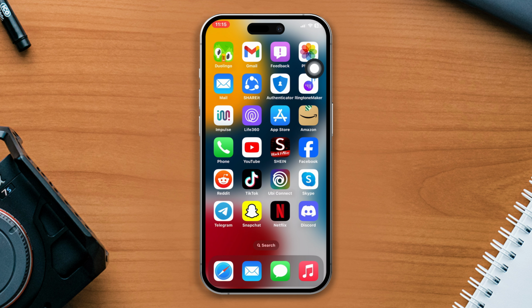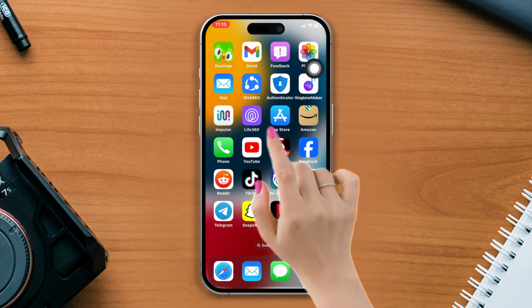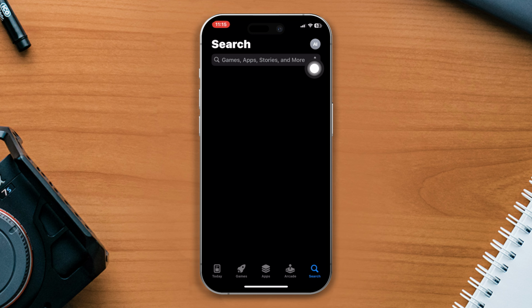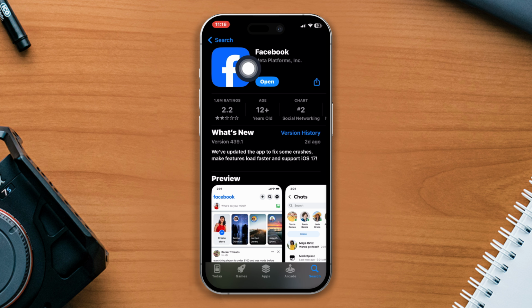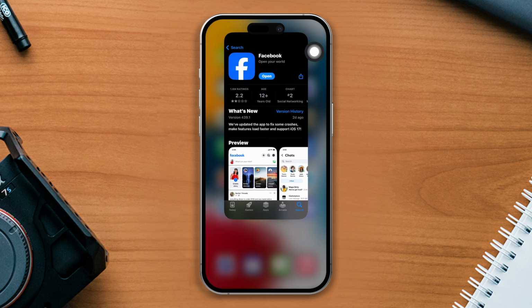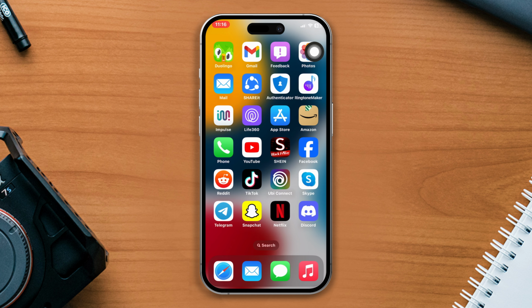Solution 1. Update your Facebook app. Open the App Store, search Facebook. If you find any updates available, then update the app. Now open the Facebook app and check whether your problem is fixed or not. After that, try our next solution.